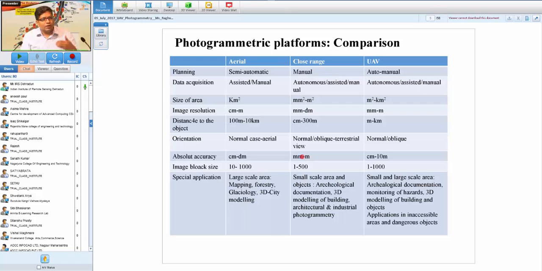However, you have to take certain extra care while taking the photographs, and you also need some extra hardware, so that you get an accuracy of the order of a few micrometers. Whereas in case of the UAVs, the accuracies will range from a few centimeters to tens of meters. And the image block is from photographs to 1,000 photographs in case of aerial, whereas in case of close-range photographs it can be from 1 to 500, and in UAV it is from 1 to 1,000.